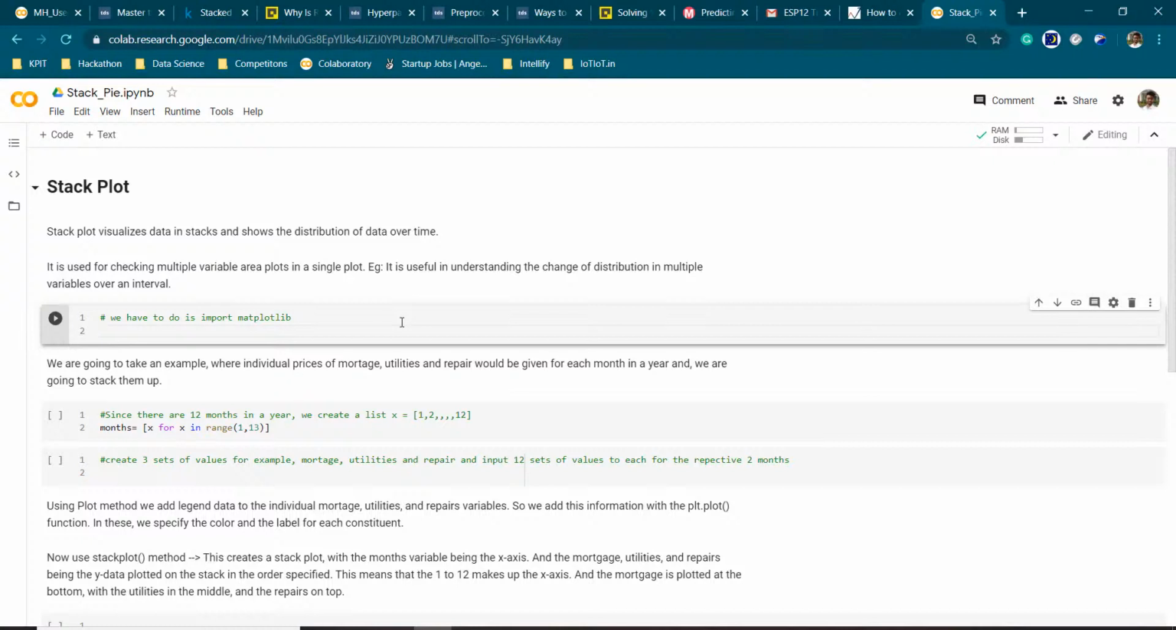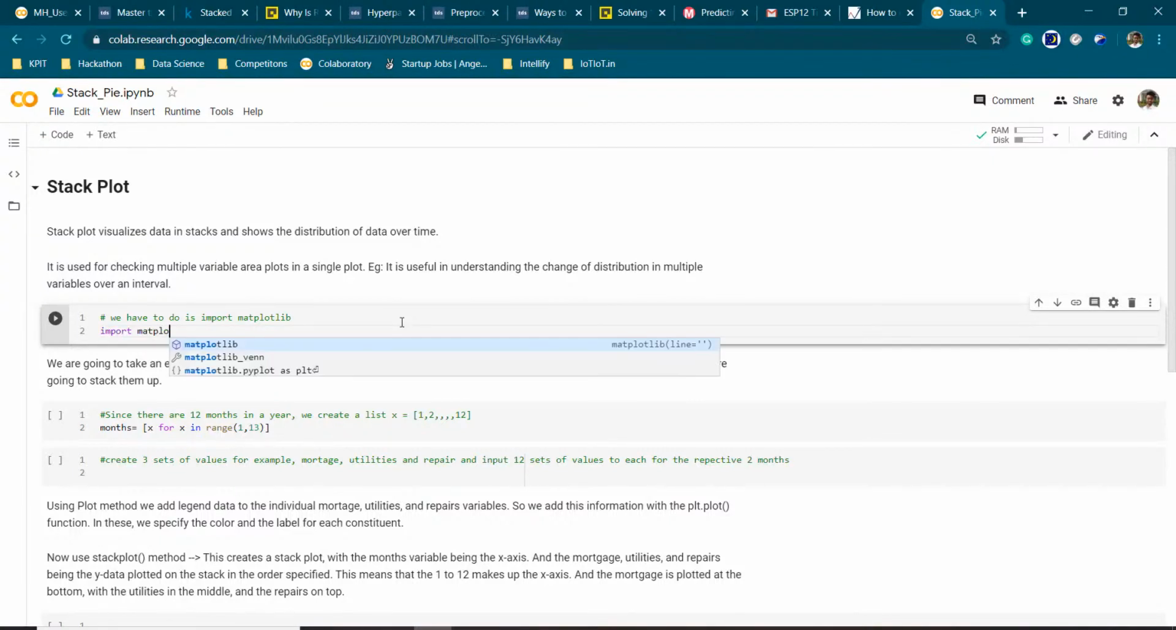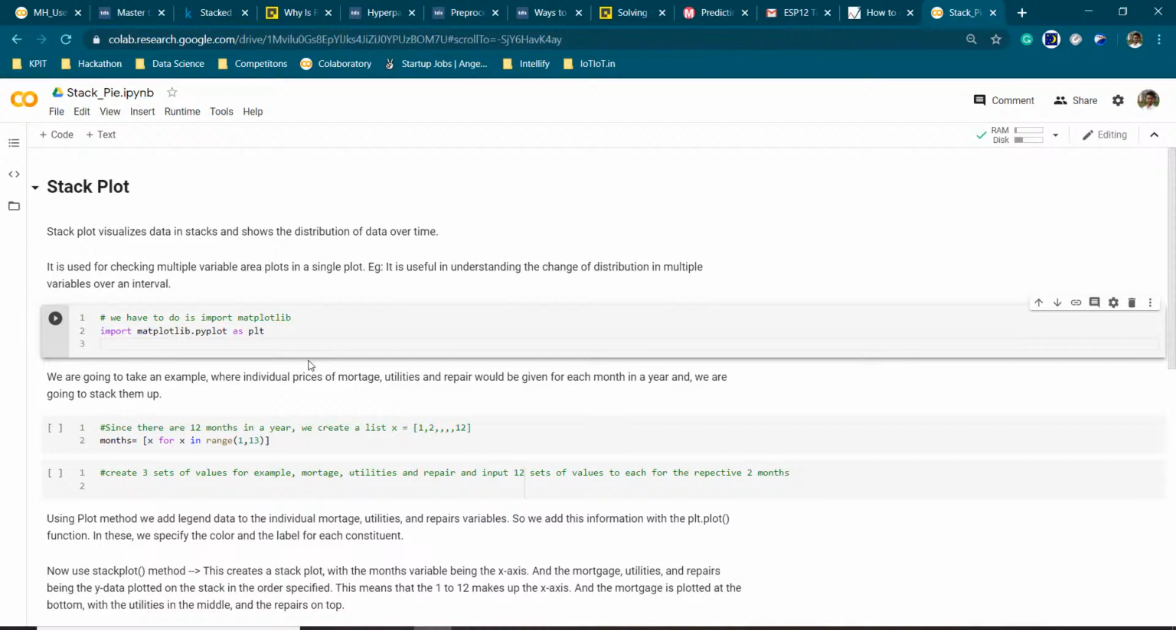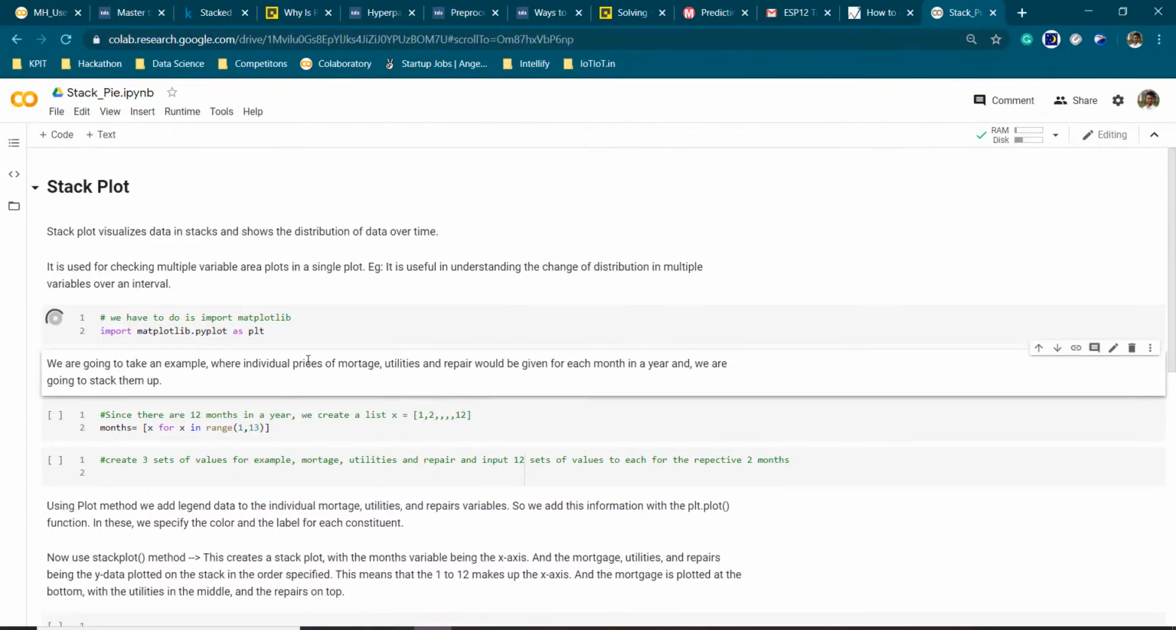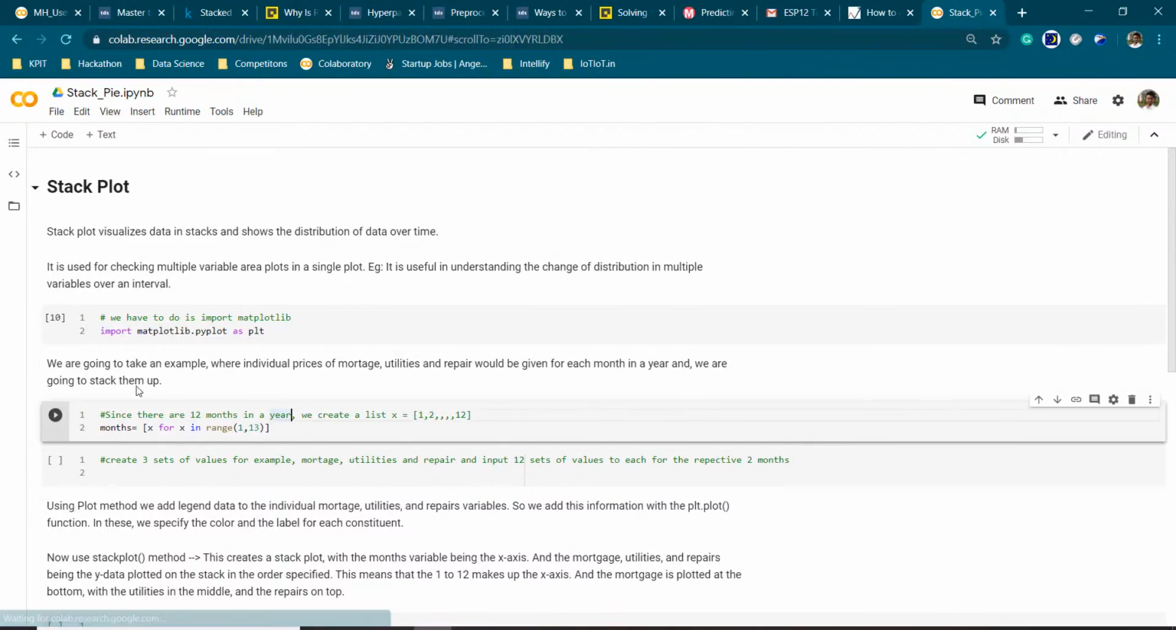So let us begin plotting a stack plot. First, we need to import matplotlib. So we'll begin by import matplotlib as pyplot. For this stack plot, we are going to take an example where individual pieces of mortgage, utilities and repair would be given for each month in a year. And then we are going to stack them up.